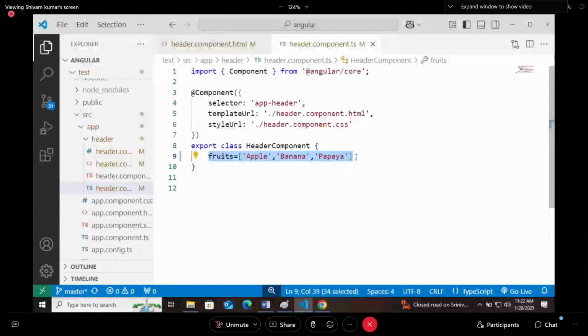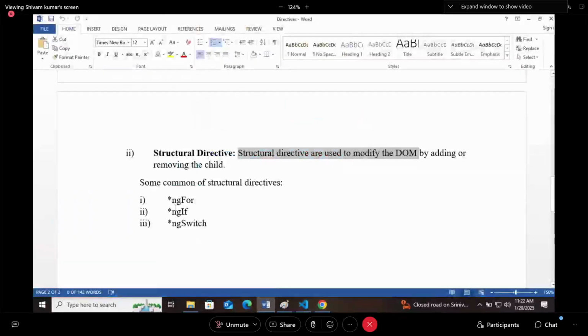But how will we add this? For that we have three built-in structural directives: ngFor, ngIf, ngSwitch. I have written them with the asterisk sign because that is mandatory. Now ng stands for Angular. So now you will see for, if, switch, isn't it like a loop and then a conditional statement? Yes, it is like that only.